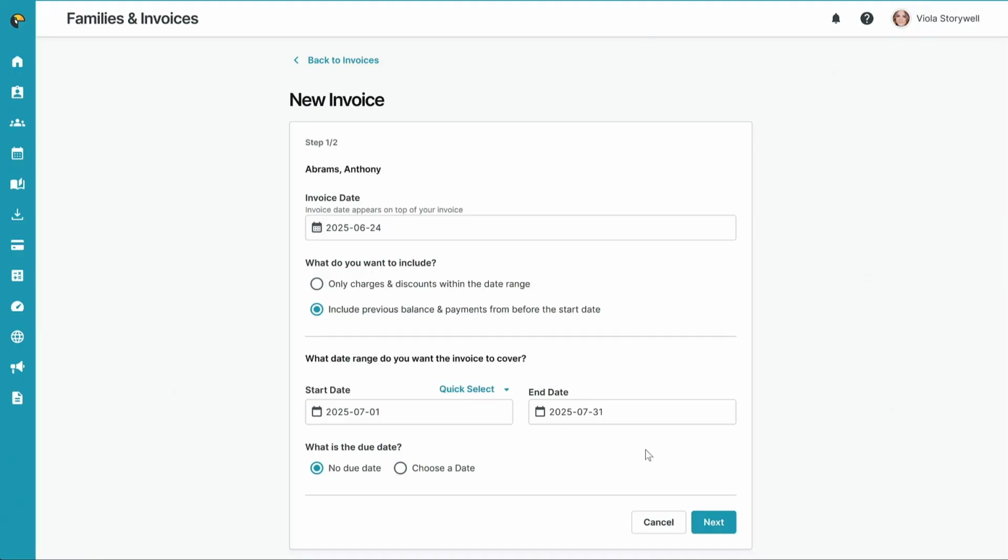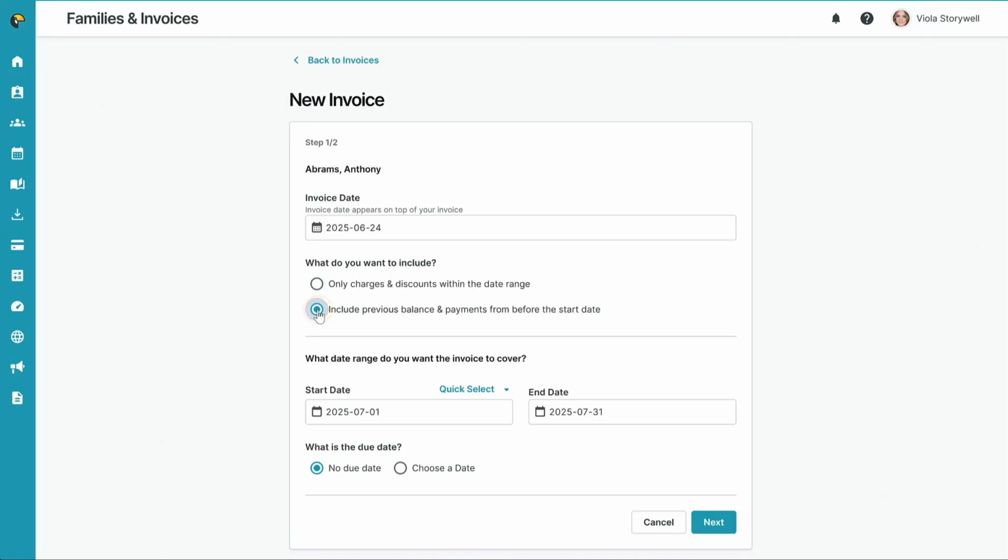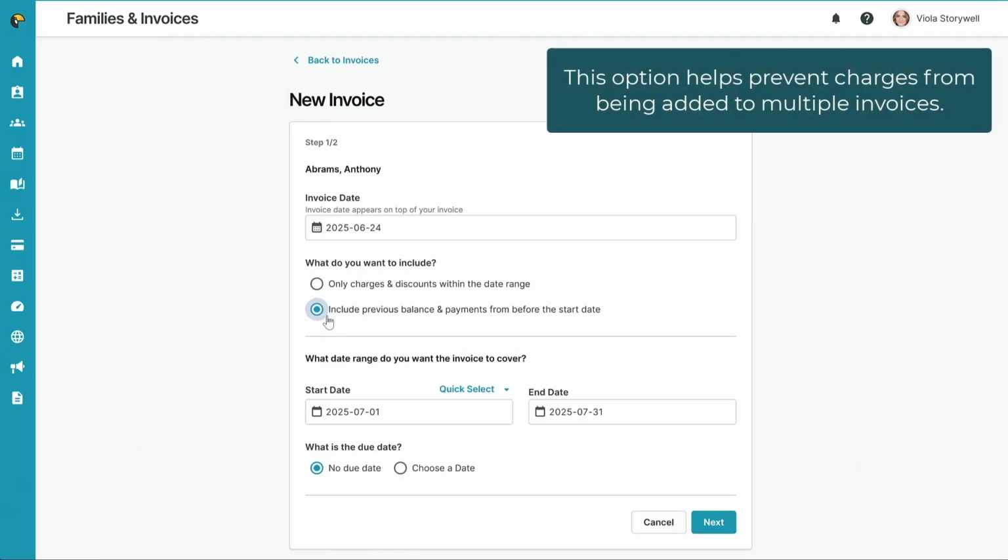First, select your invoice date. This will appear at the top of the invoice. Next, select what transactions you want to include. Including the previous balance will make sure that any unpaid balance or credit from a previous balance will roll over onto this one. Selecting this option helps prevent charges from being added to multiple invoices.